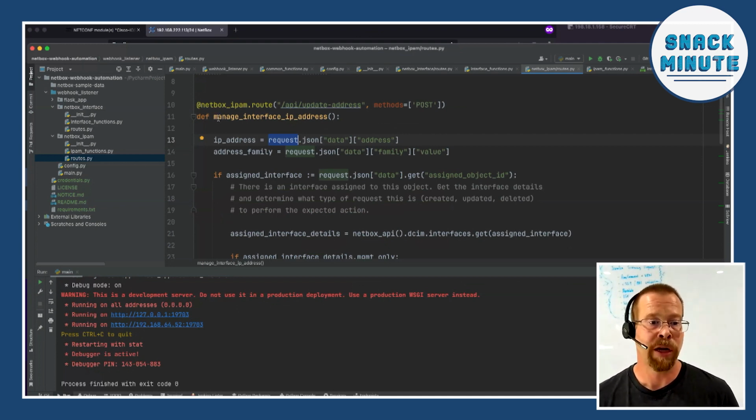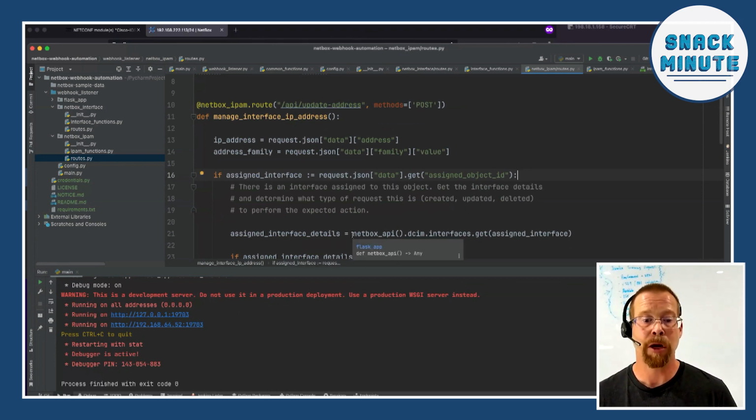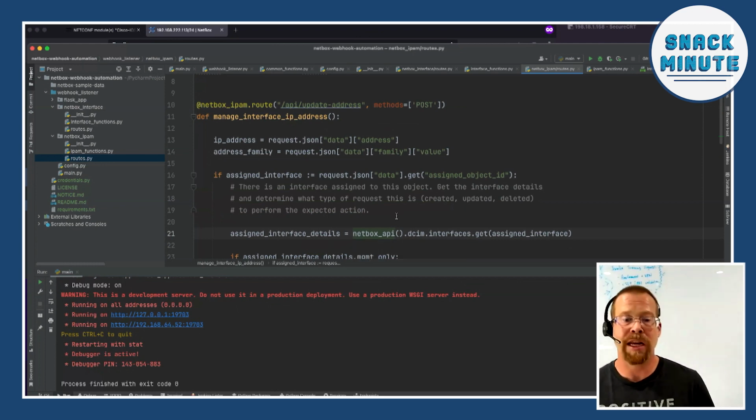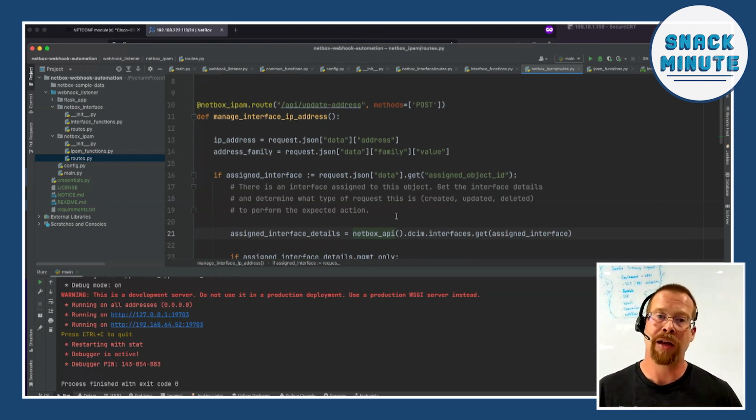So I just got some information out of it, the IP address, the address family, because I might want to do something different if it's IPv4 versus v6. I look to see if we have an assigned interface for that IP address. If so, then I use something called PyNetbox, which is a Python Netbox API or SDK. It allows me to easily tie into Netbox and pull data out, or get information that's sent to me.